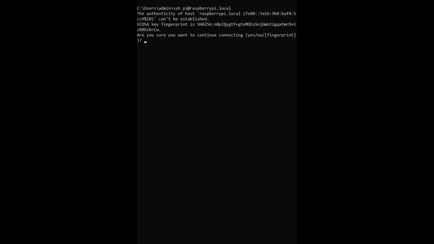So use ssh pi@raspberrypi.local. So this is the host name I had set up previously. And since it's the first time, it's making sure I want to connect to this. Okay, password is what you had set up before.